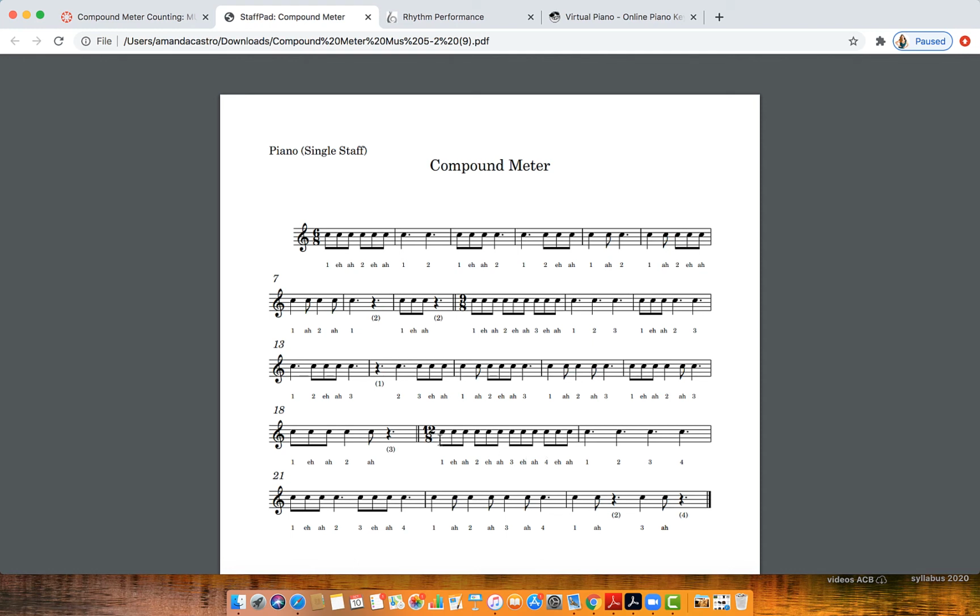So this goes 1/8, 2/8, 3/8, 4/8, 1, 2, 3, 4. 1/8, 2, 3/8, 4, 1, 2, 3, 4, 1, 2, 3, 4.